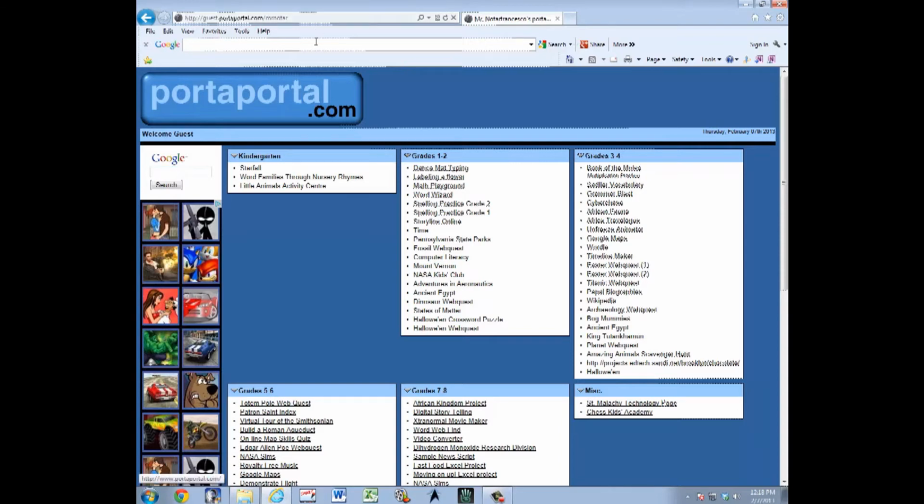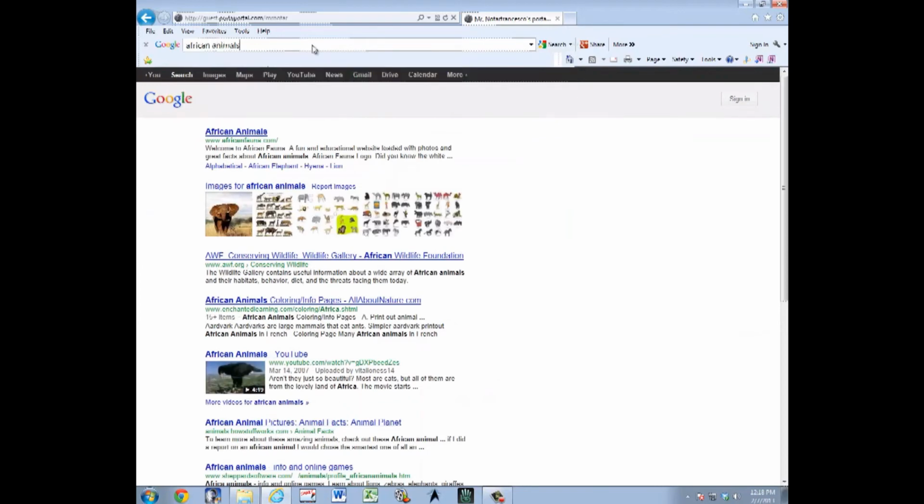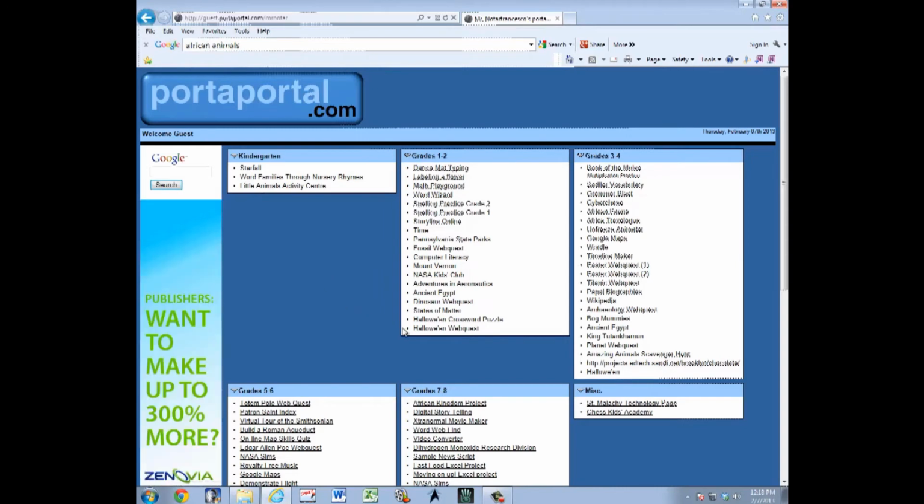So if I had you doing a project on African animals, you could type it into the Google toolbar right here, and you see it takes you right to the Google search page. And here you can find different images and different facts that you might be using for that kind of project. Now we're going to go back to the home page. Alright, here we are back on the home page.